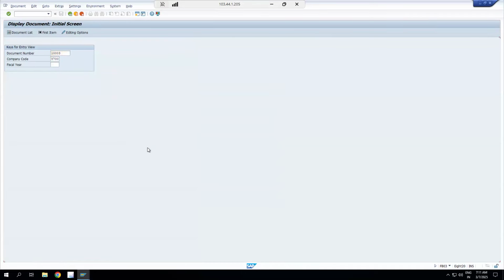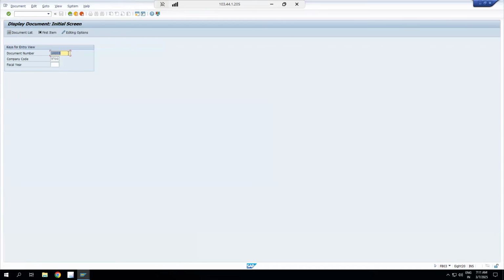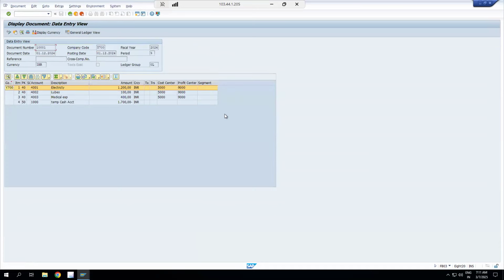If you check the reference in this document, you will not find any reference document. Let me change the document number. Now this document is not a derived document. This document was directly posted by a finance user in the system. So if I check my source document, the original document, this is the original document. Here also finance information is there. Here also I can see cost center information, but it is not FICO reconciliation. It is data entered in the finance system with a cost object.